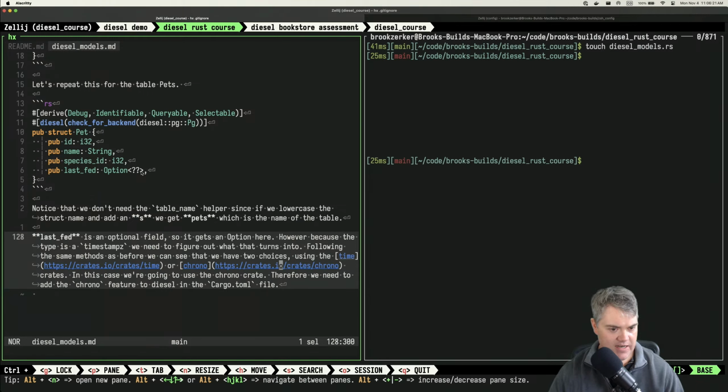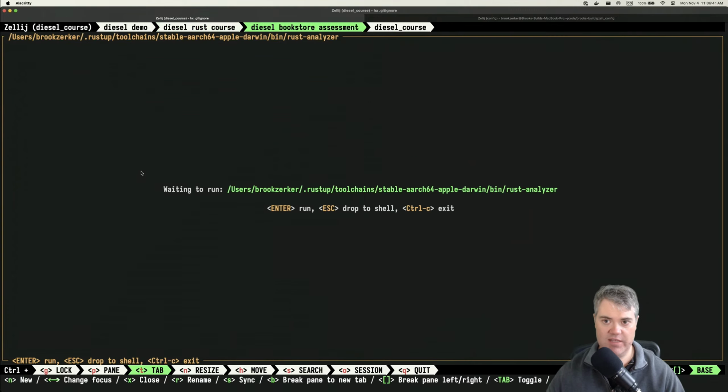Oh, Timestamp Z, did I do that wrong? Timestamp. Oh, Tz. You're right. I did that wrong. Tz, like that. Thank you for that. Okay, therefore we need to add the chrono feature to Diesel in the Cargo.toml file. So let's go ahead and do that over here.